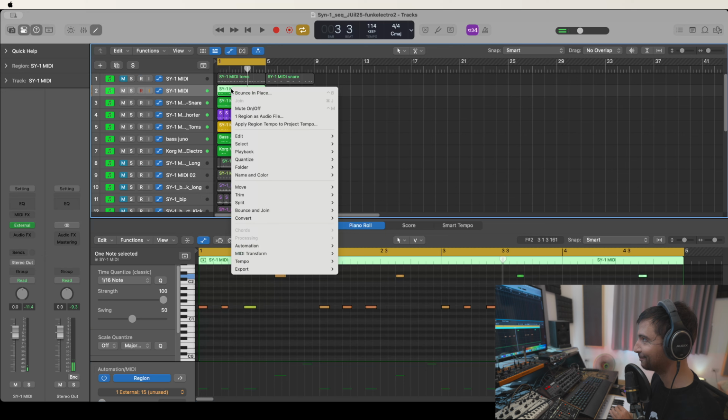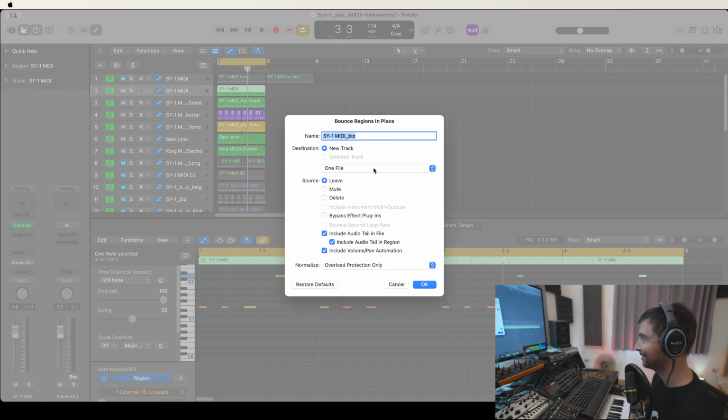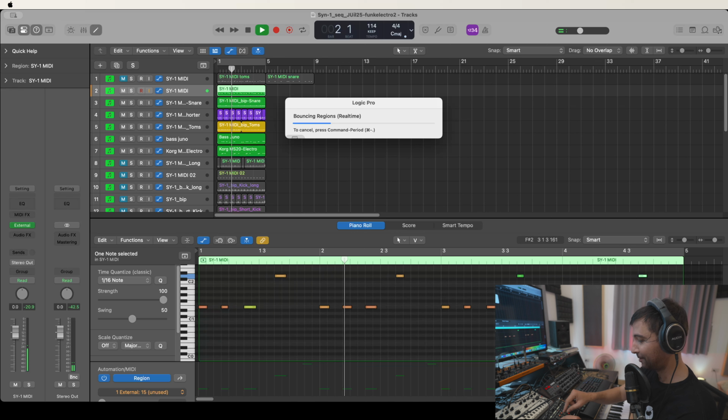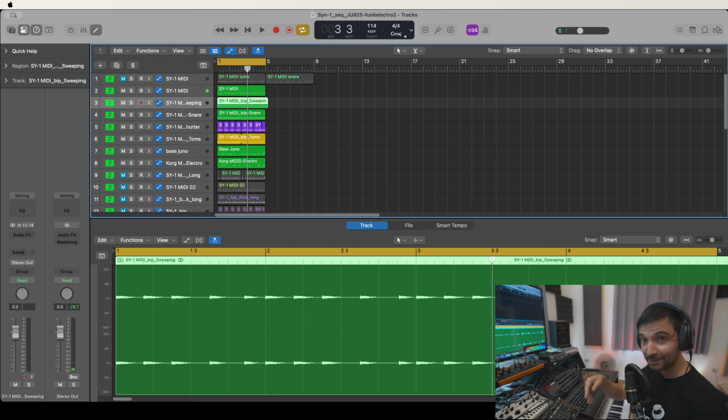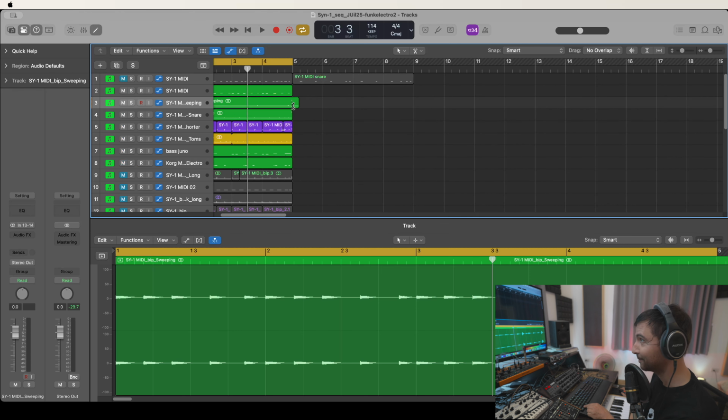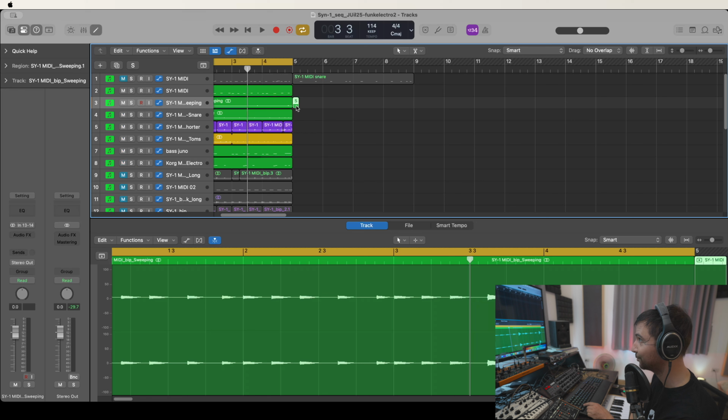Okay, let's bounce this one. Sweeping. I could play live, you know. While it's bouncing, you can play with the parameters and it will record it, but it will record it forever. It's not a temporary automation, it's an automation that was recorded.